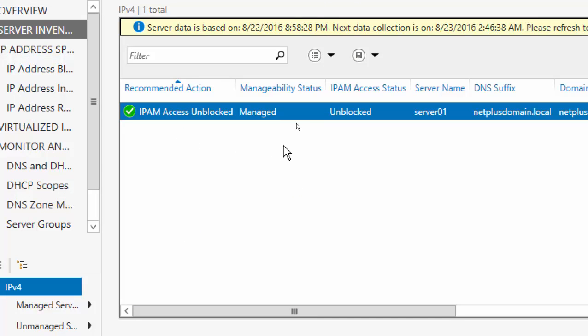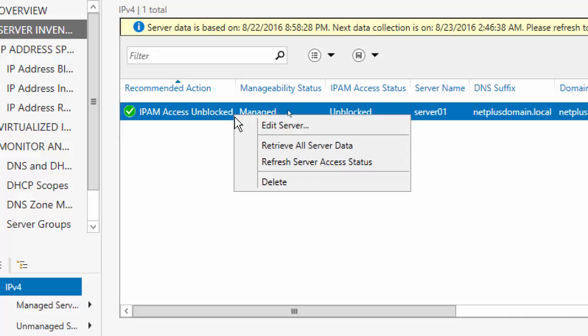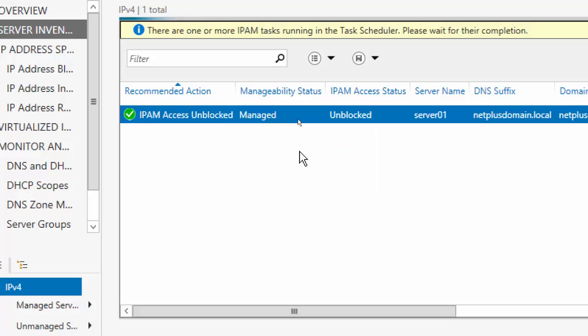Oh, there we go. So what I did was I tried forcefully, instead of giving it 1 or 2 days to keep its communication perfect. Instead of that, I put managed there myself, and then right click and retrieve data. But the main thing I did was turn off the firewall. The firewall was turned on on the member server, right? Oh, it's unblocked. It is unblocked, but is it green? So what I did was just retrieve all server data and right click to refresh server access.